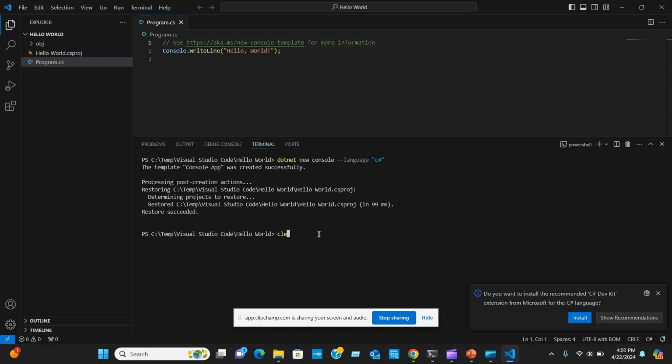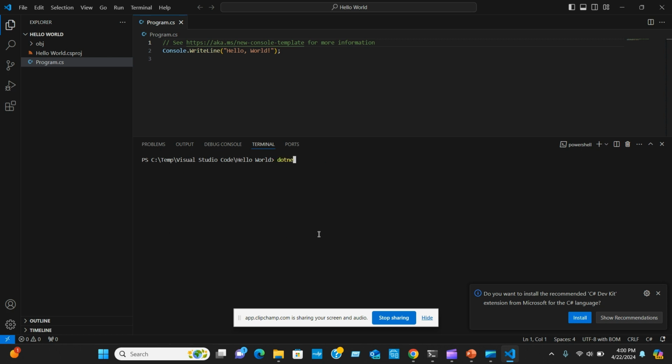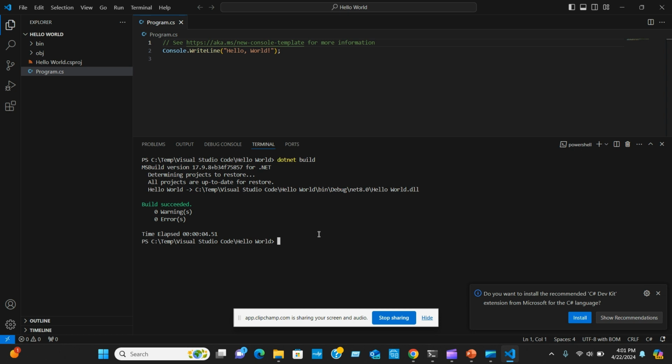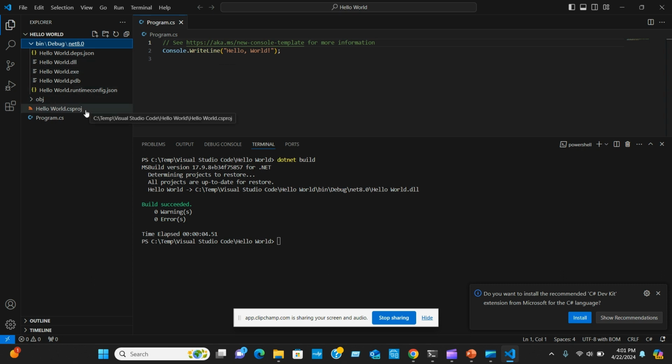I'm going to clear the screen. Let's do dotnet, and then build is the argument that I'm going to pass. dotnet build. This should build the project. Yep, so the project has been built. It has created a new folder structure: bin, Debug, and net8.0. Under that, you should see the exe and the DLL. So we have created the IL file, the intermediate language file, successfully.